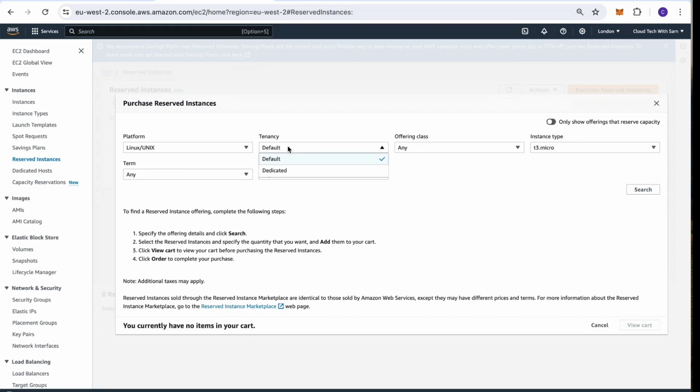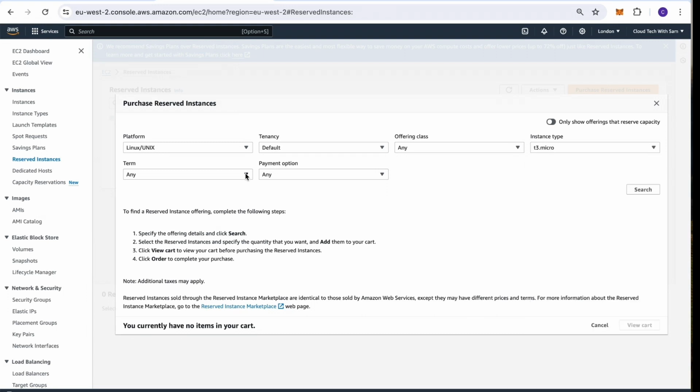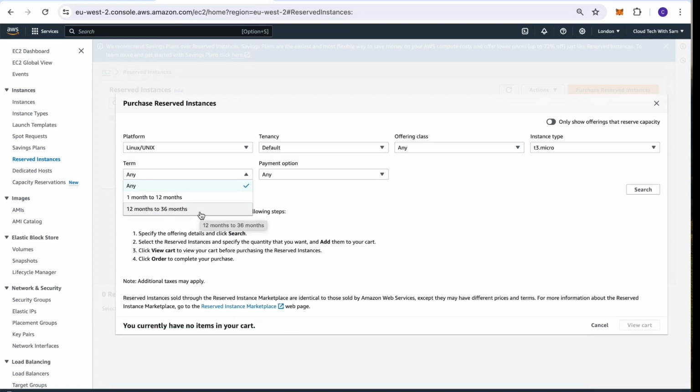Now the tenancy, you choose whether dedicated or default. The default is the shared. The offering, you can choose standard or convertible, as I explained not long ago. Then the instance type, you choose whichever instance type that you want. When you come to the term, you choose either 12 months or 36 months, that's 3 years. And then the payment option, you choose no upfront, partial, or all upfront.